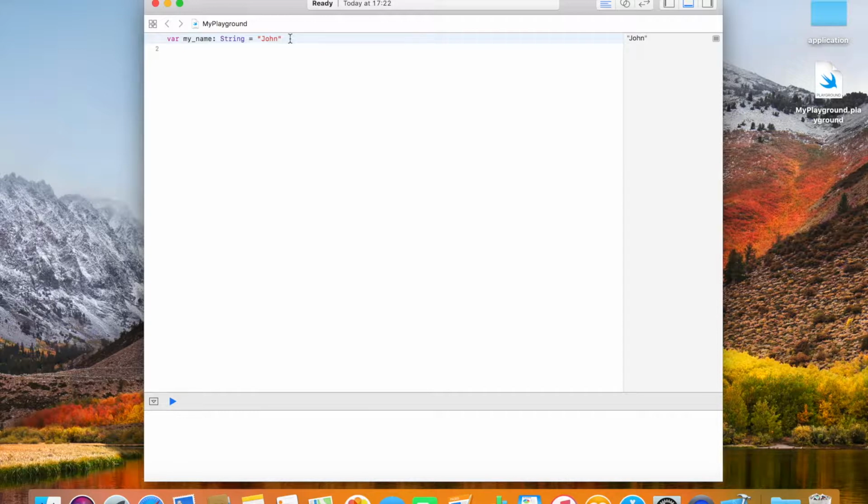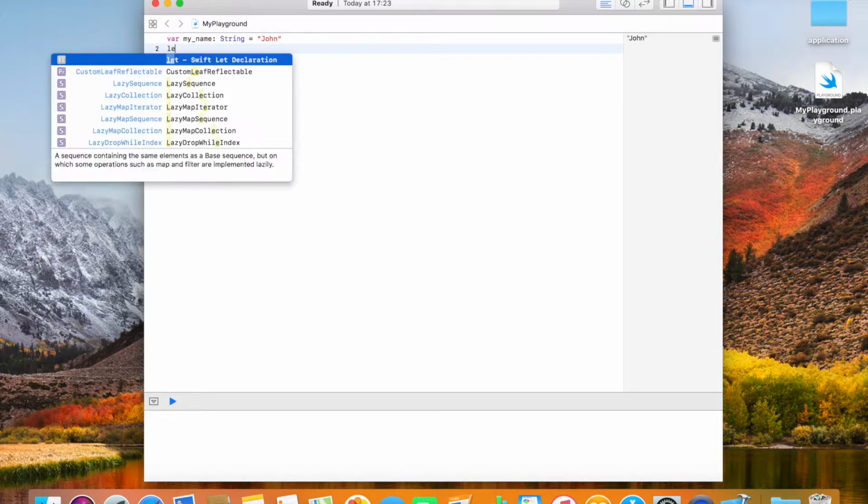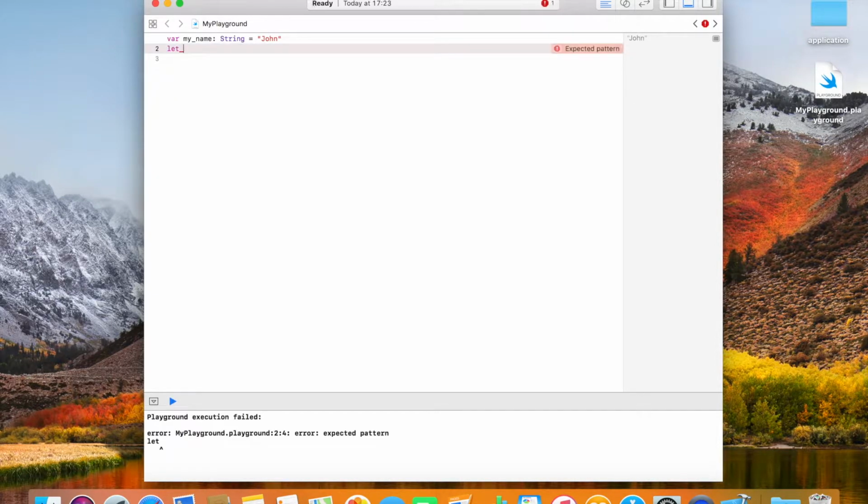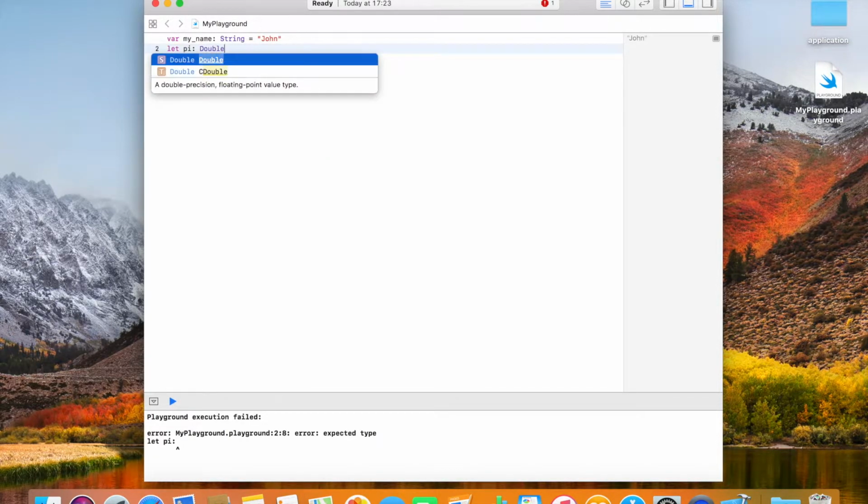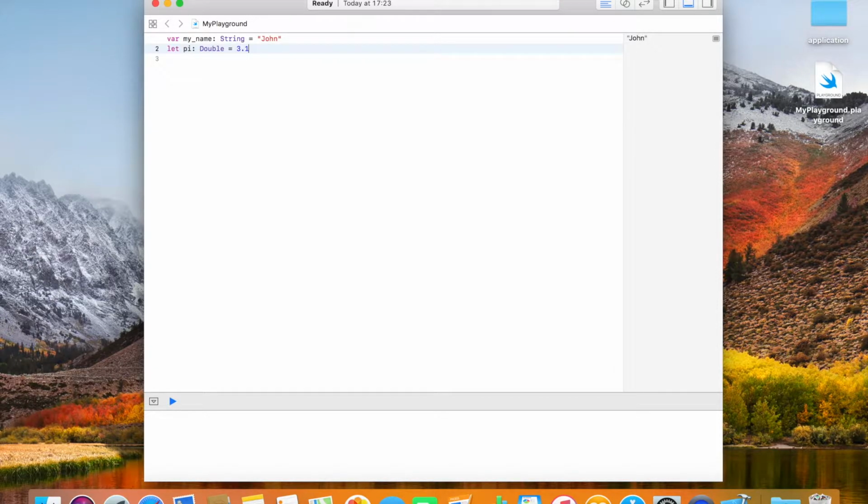Sometimes we want to have data which is constant. For example, pi. We start with the keyword. The keyword in this case would be let. Then we write the name, and after the name a colon, and we write a type. In this case it would be Double. After the equal sign we write the value, 3.14, and this is how we define a constant.